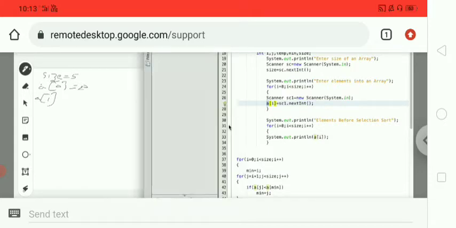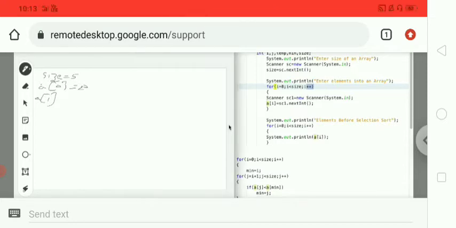After that, it jumps back to i plus plus. So i is 1, which is less than 5 because size is 5. The condition is true, so again there is a chance to take another value as input, and it will be stored in a of 1, because i equals 1. Again the loop will run: a of 2 is 10, a of 3 is 50 and a of 4 is 40.